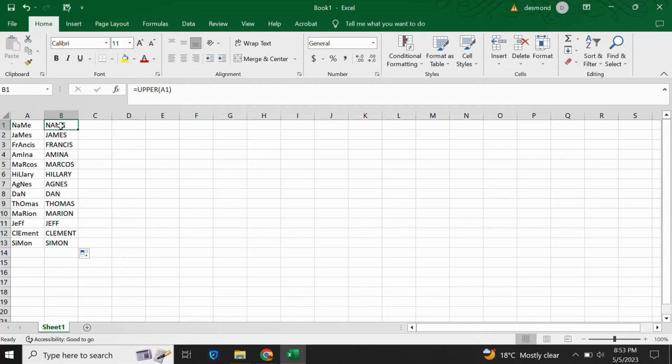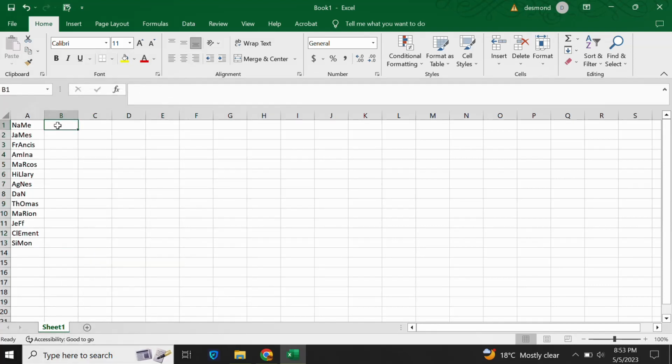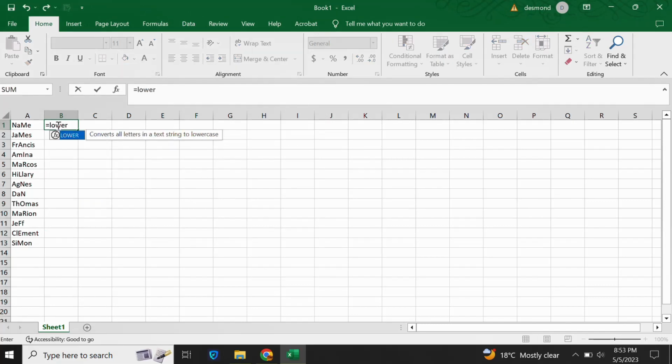To convert these same names into lowercase, I'll simply clear this one, and I use the formula equals LOWER, open the brackets, then make reference to the same cell, and hit enter. Then I have my names captured in lowercase.